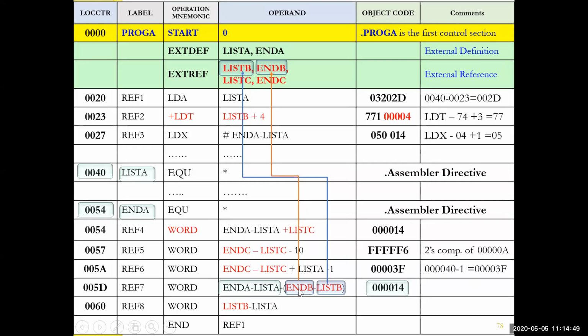And in the object program, two modification records will be required, as AND B has to be subtracted and list B has to be added. So two modification records will be inserted in the object program for program A corresponding to this instruction, indicating that the value of list B has to be added and AND B has to be subtracted.